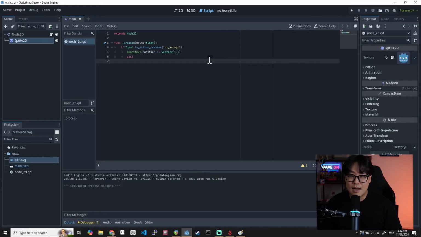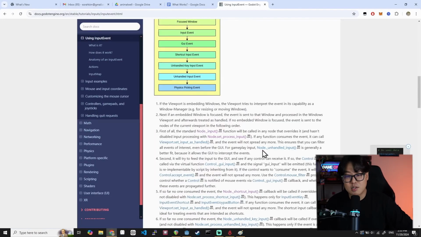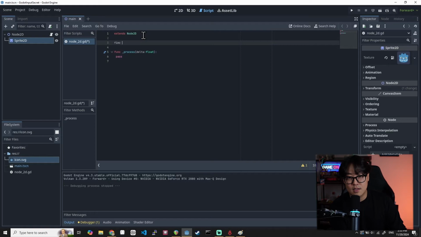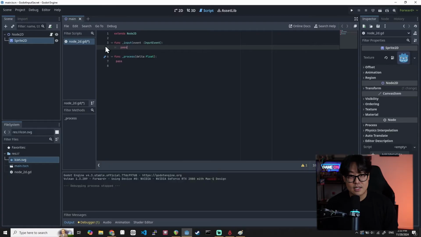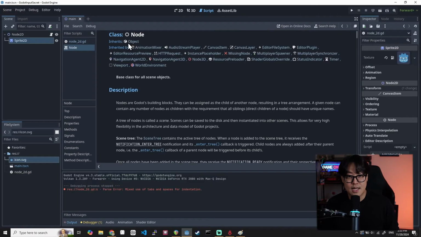So there is a separate way to handle events. That is input handle functions. Each node in Godot comes with different functions, and there are a lot. That's the confusing part. So let's say instead I implement a function called input. This is also a built-in function just like process. So let's say we want to use the underscore input function instead, right? Let's see what it says.